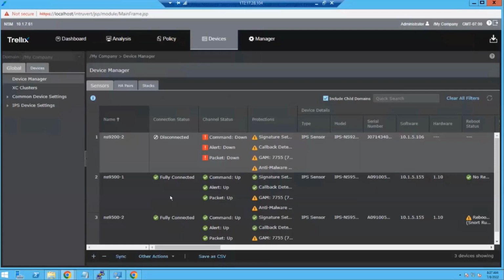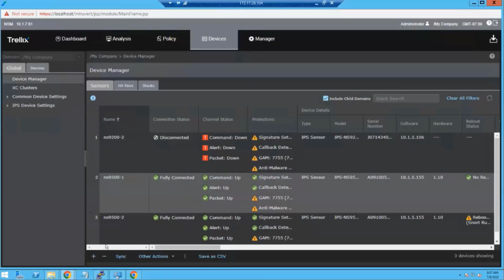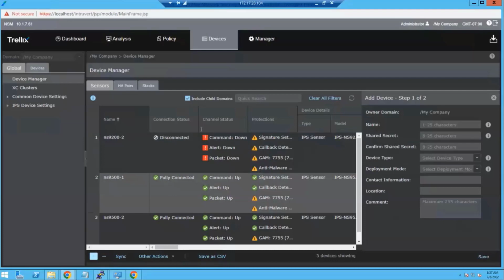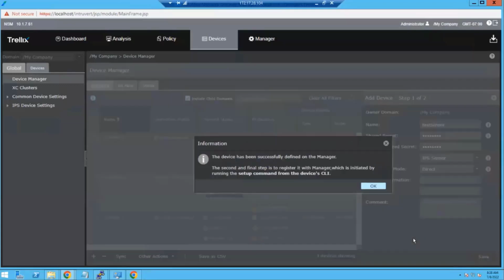When we're looking at adding and removing devices, if we add a new sensor that hasn't been connected, just like you would in the previous version, you've got to set a shared secret key, tell it the kind of device, explain the deployment mode, and then save. But previously, this was under the Add Remove Devices screen over on the left here, and that is now a plus button in the Device Manager. And there's a similar remove button for removing ones you don't want.